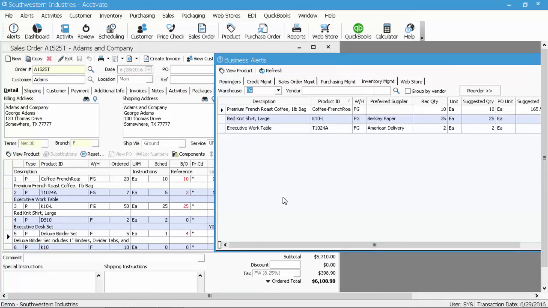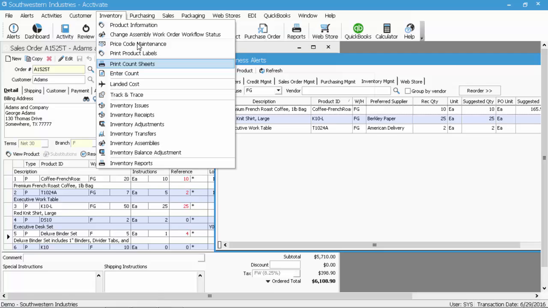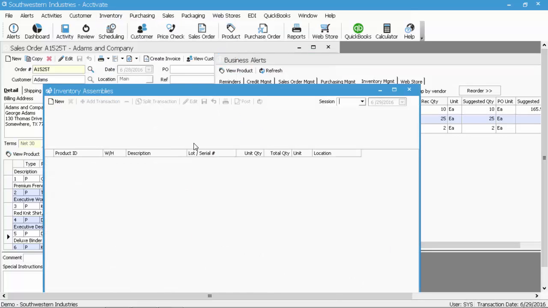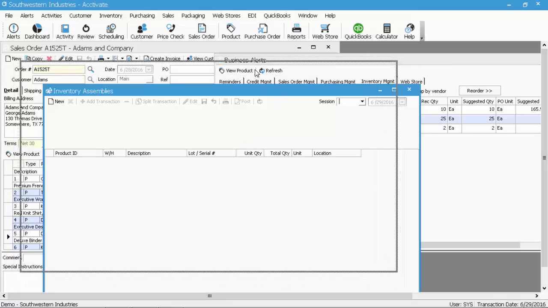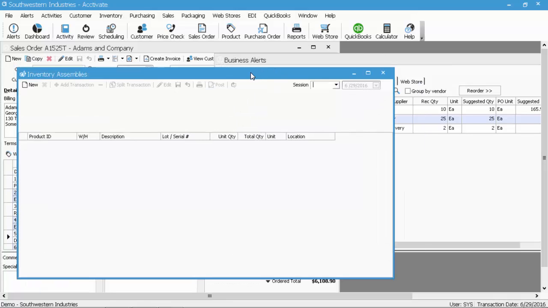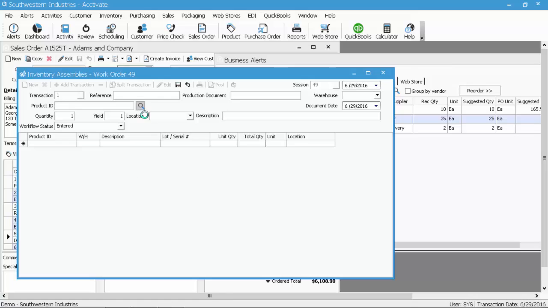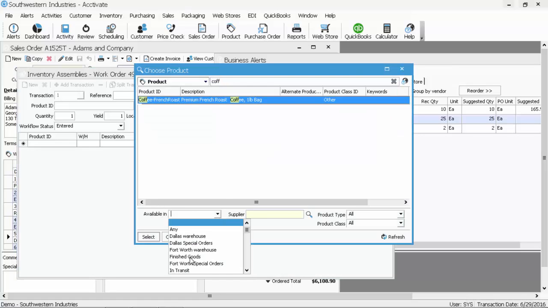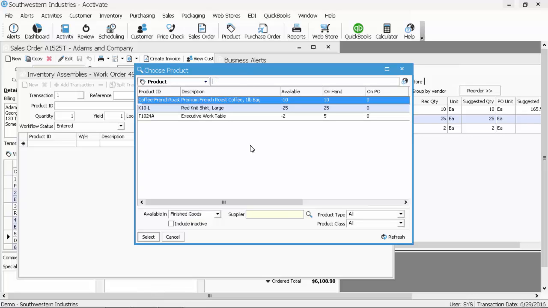So let's go back to the finished good warehouse, and we're going to create an assembly session based on what's listed here. So to do that, you go to inventory assemblies. And I'm going to create this all on one session just to show you how to add transactions to a session. So we'll hit new. And we're going to look up the products. I'm going to filter this based on finished good, because whenever you have it filtered on a specific warehouse and you select the item from this lookup, it automatically uses that warehouse for the assembly session.